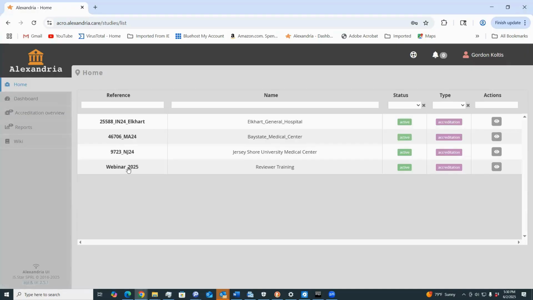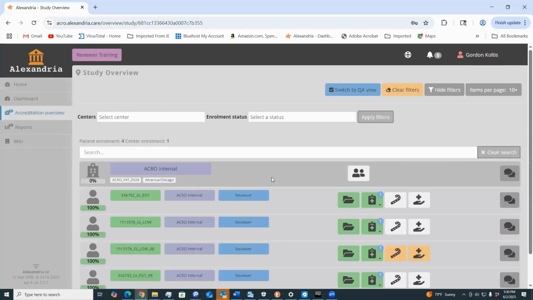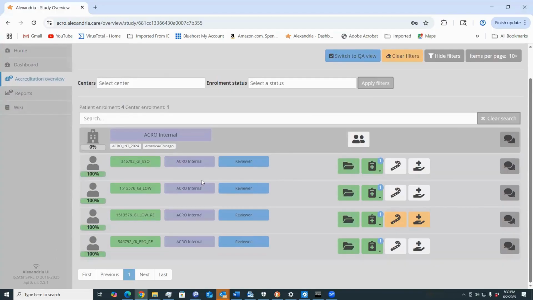So we're going to go back to the webinar. I'm going to open up the cases that I have here that we can use. And I'm going to select the case. And again, you can see the chart number and a reference as to what this case is. Excuse me. So this is a GI. It says low. This is GI esophagus, GI lower. So this is going to be lower GI.